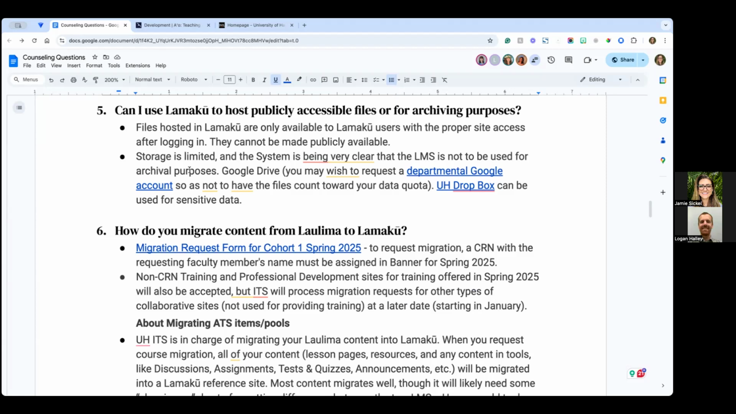We do now have limitations or quotas on our data in Google too. So you might want to request a departmental Google account, and I put a link there if you don't have one, so that files don't count against your personal quota. I think the quota is the same as everyone else's, but at least it's offloading to the departmental one. And if you have sensitive data, that'll go to an enterprise Dropbox account instead.